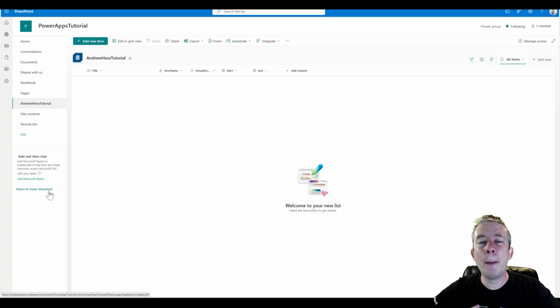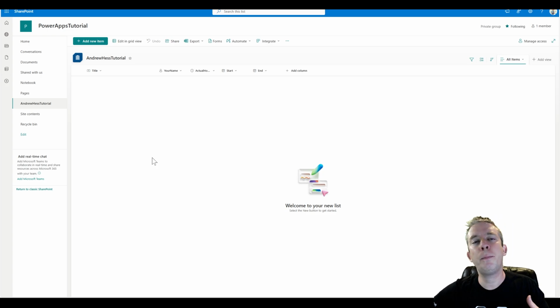All right, so we have a very basic, this is going to be our backend now. We're going to use SharePoint as our backend. Now you can use Dataverse if you want. You can use any backend that you want. I'm not going to tell you which backend you should use. That depends on your business and your business requirements.